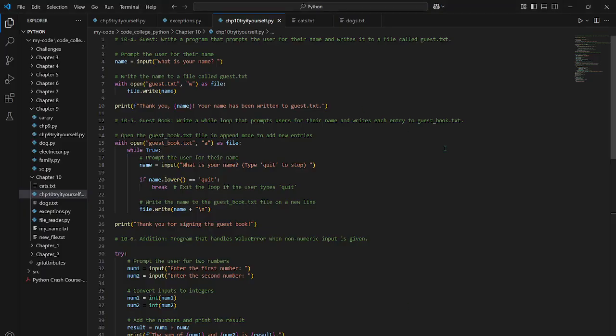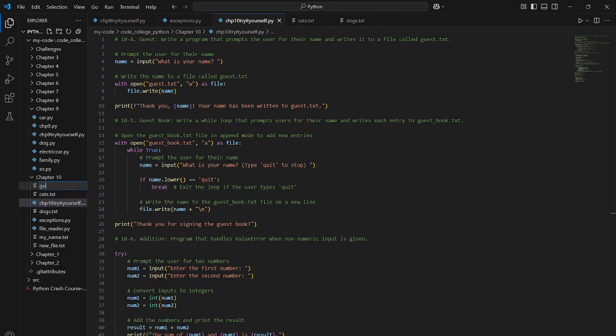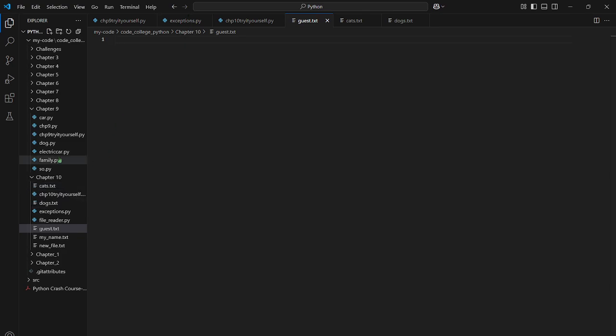So again, I just did some of the try it yourself exercises, so I'm going to explain this to the best of my ability. The first one is to write a program that prompts the user for their name and then writes it to a file called guest.txt. I didn't add that one, so we'll add that now. It's going to be called guest.txt. So that's been created.